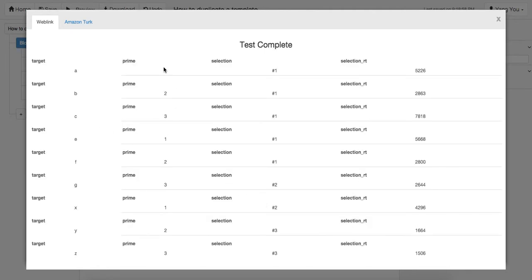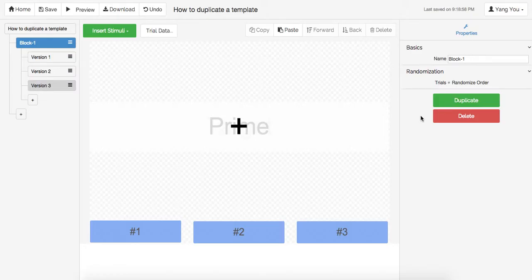The primes are listed in the second column and the targets in the first. So we say EBC, EFG, XYZ is the exact order we just specified. Of course, one of the random orders is the sequential order, but that's essentially how you duplicate a template that you've already created.